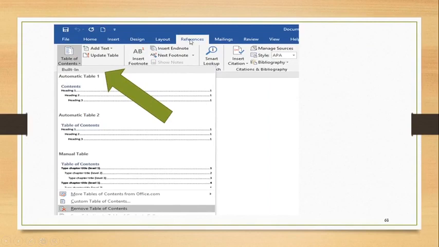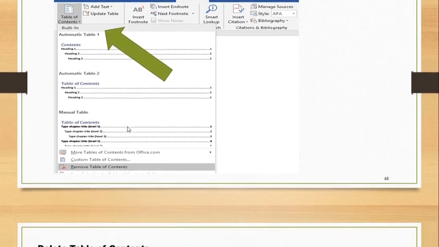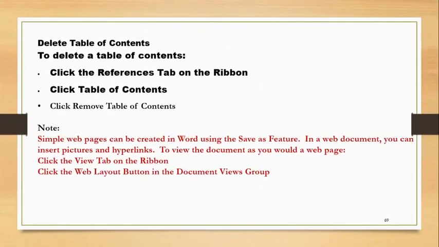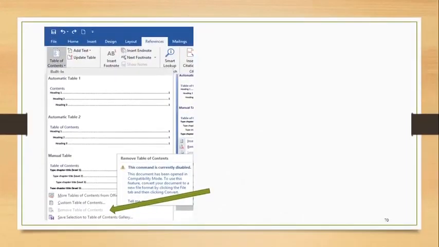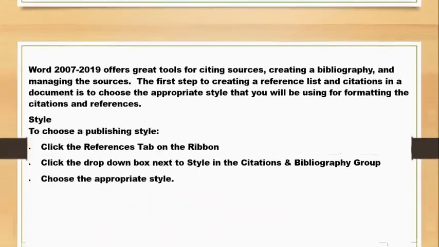You just go to References, then Table of Contents, and choose one of these. You can also go to Custom Table of Contents. You can also delete a table of contents from here with Remove Table of Contents. Once you are done and you want to update, you just click Update Table. That is from the References tab, and then it will be updated. To delete the table of contents, I have taken you through how to do that. You just click Remove Table of Contents.